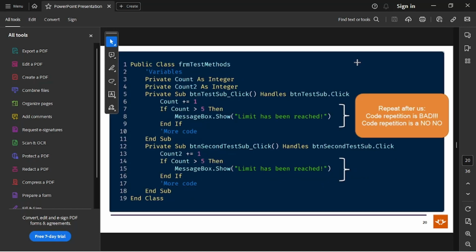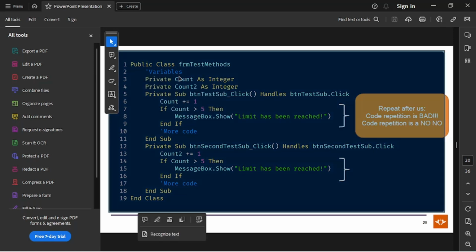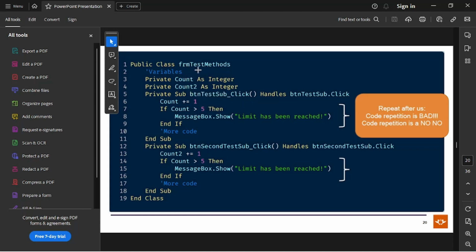Remember when I talked about these things, private and whatsoever, and said they tell you about the accessibility of whatever you are declaring or implementing. This thing, private count as integer, tells you that this is private. What do we mean by private? We mean that you can't access this variable count outside of this class from test methods. If you were in another class and you tried to call this, you would not find it because it's private. Public, you can find it in another class.